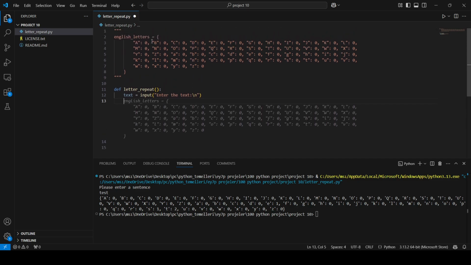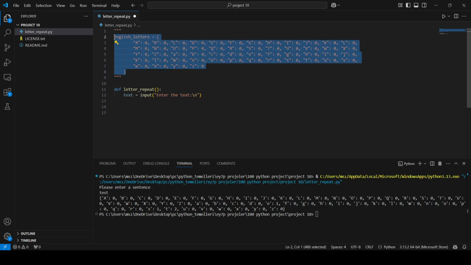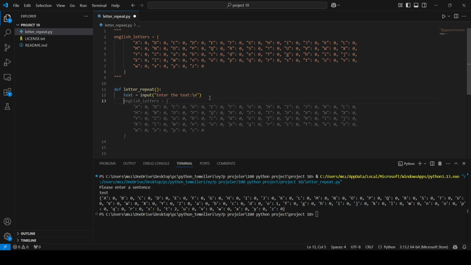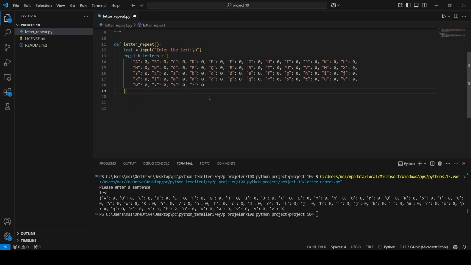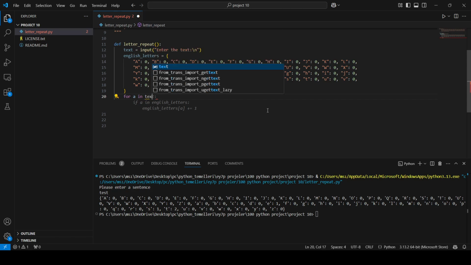Now I will use my letters dictionary here. Yep. Now I will check all the letters in the text. So I will use a for loop and for a in letter. Sorry, not letter, text, because I'm taking text as input.